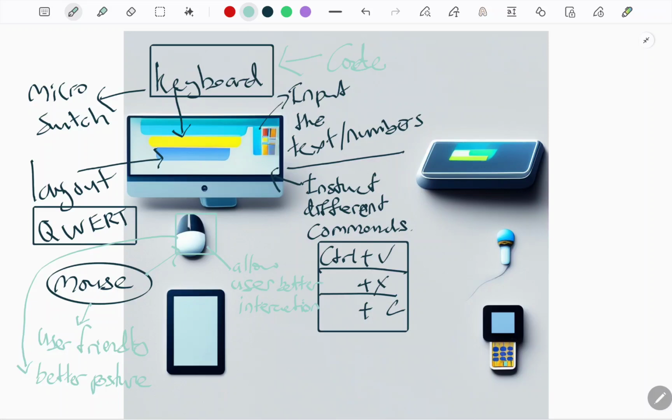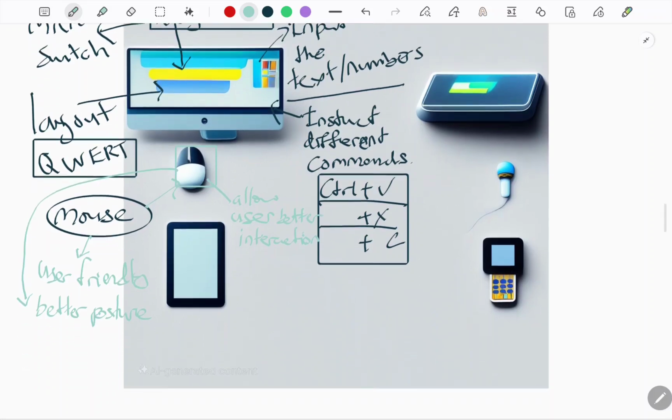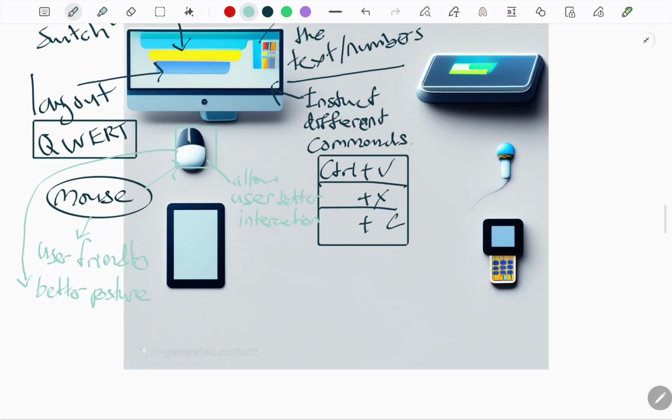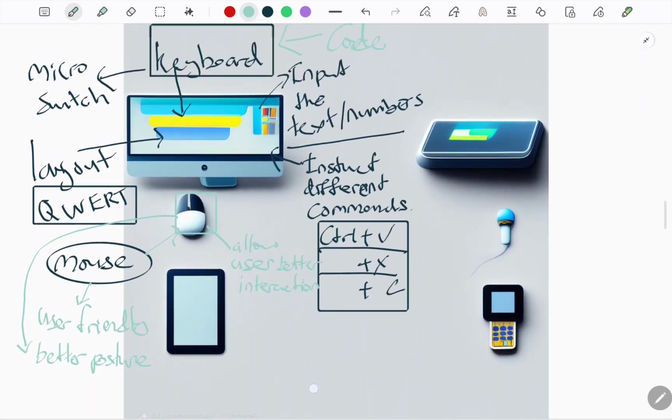The innovation on the mouse. A mouse with a different shape allows you to better navigate around the system. Don't touch much about this.